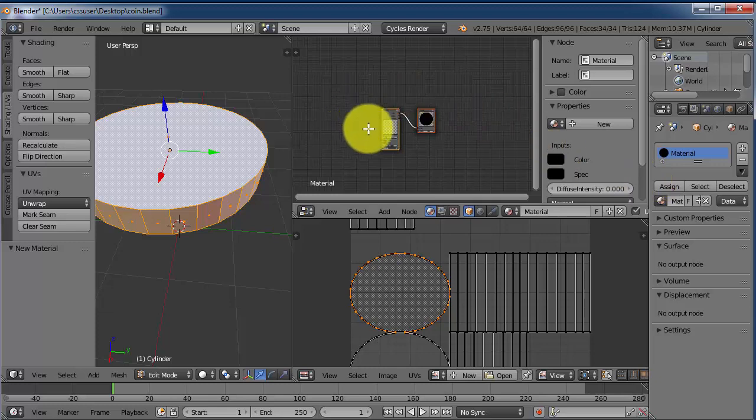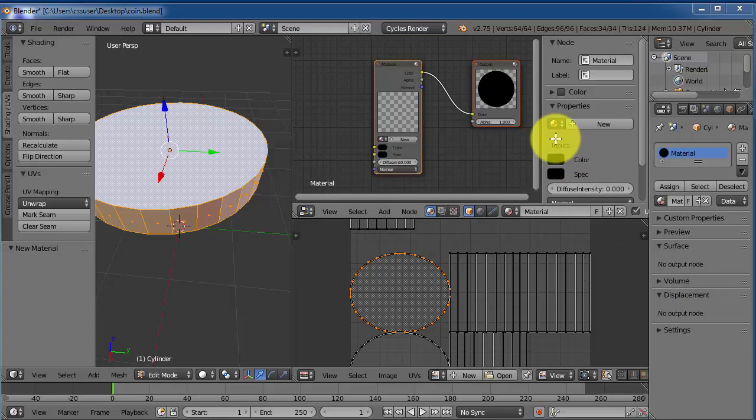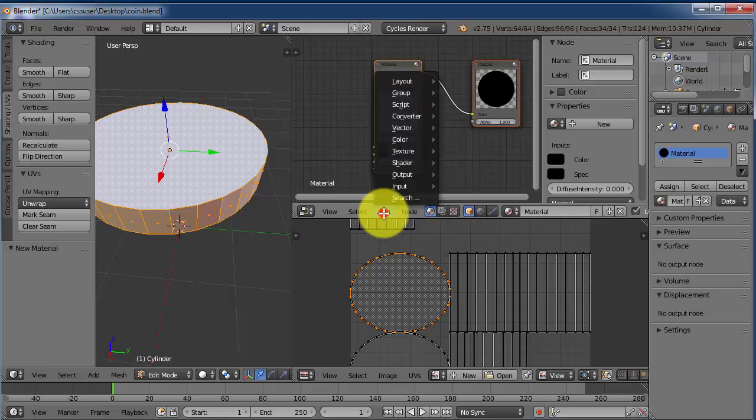Again with a larger monitor. So if I zoom in here, okay, I have my output. This is what's being output, and my material here. I'm going to add my texture here. Go add texture, image texture.